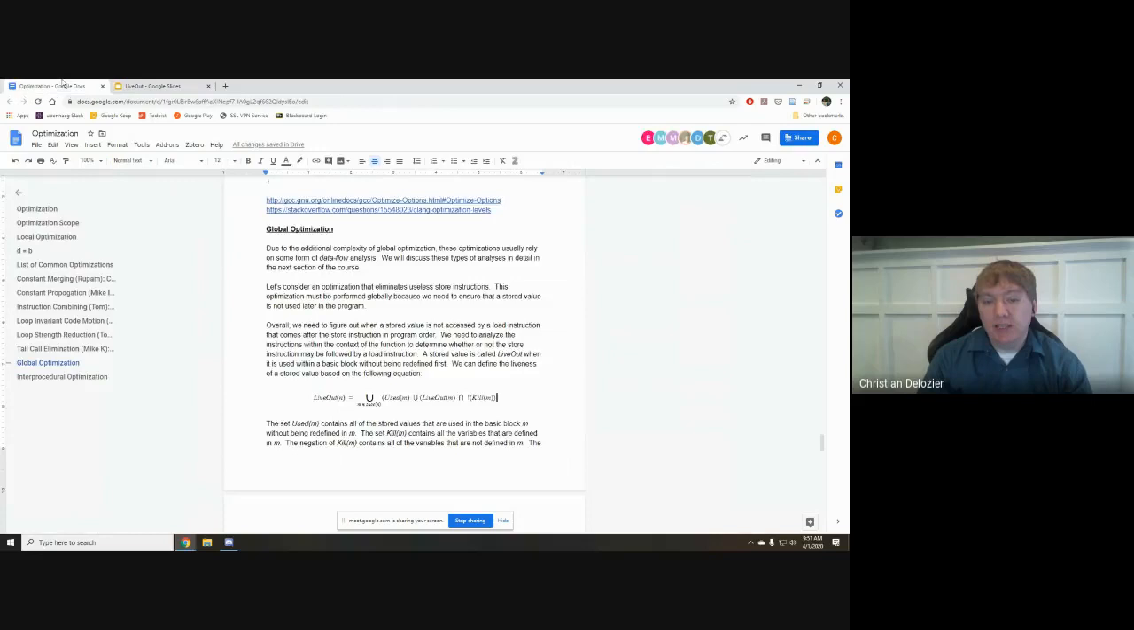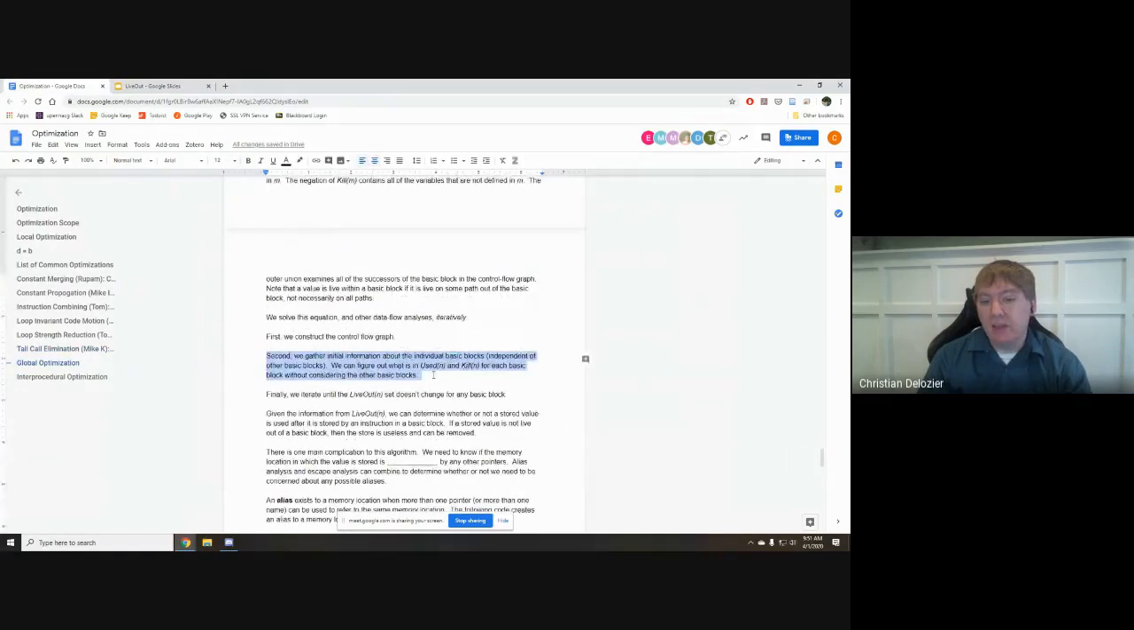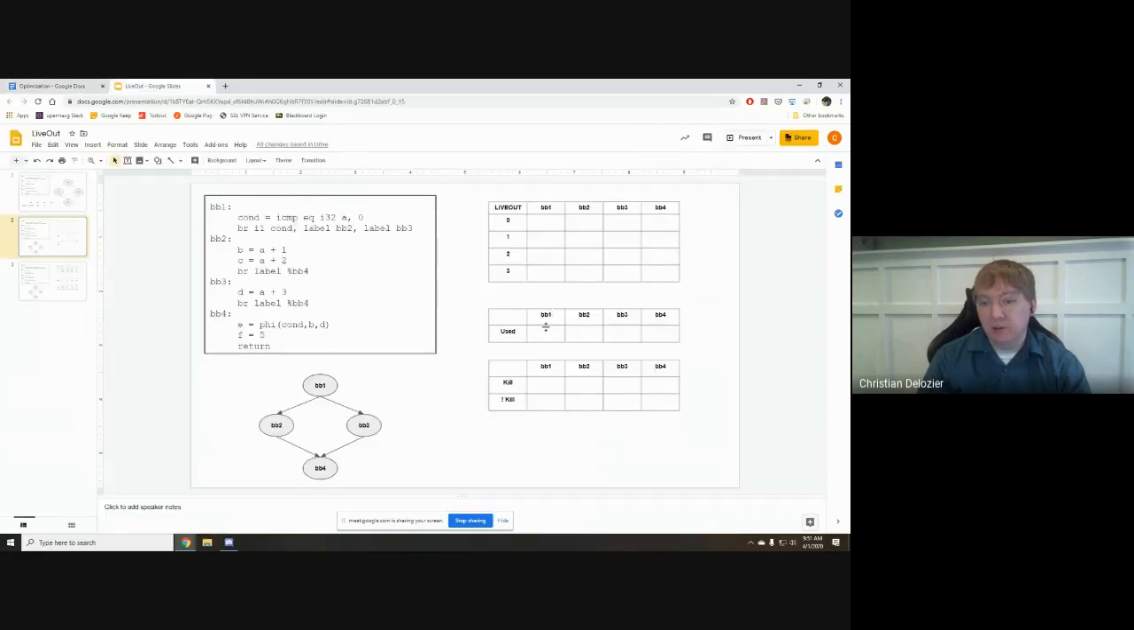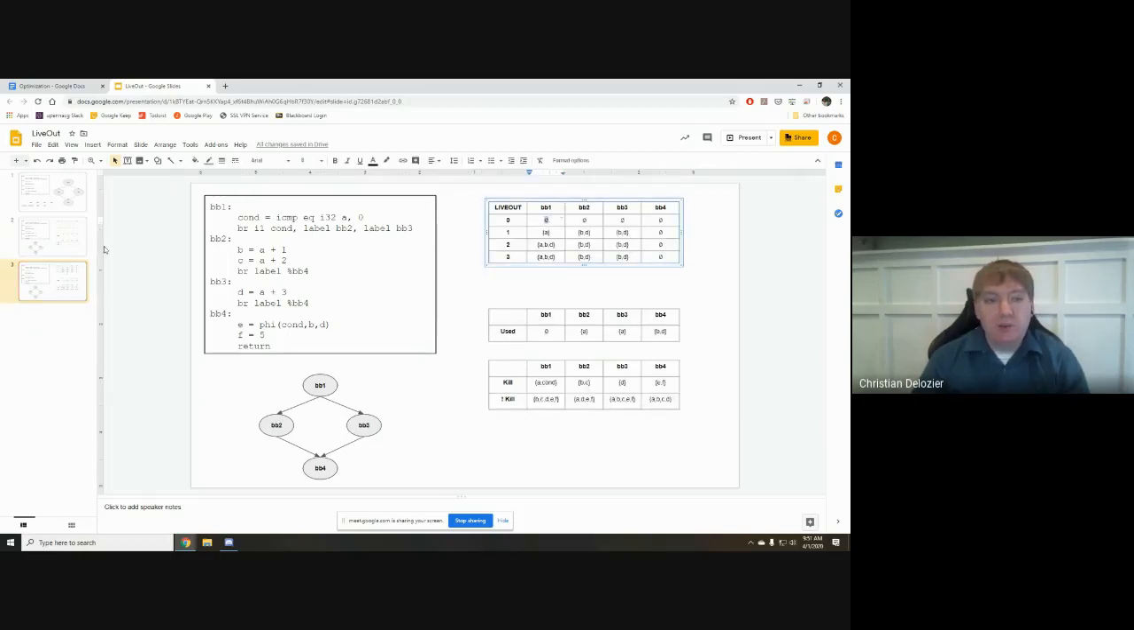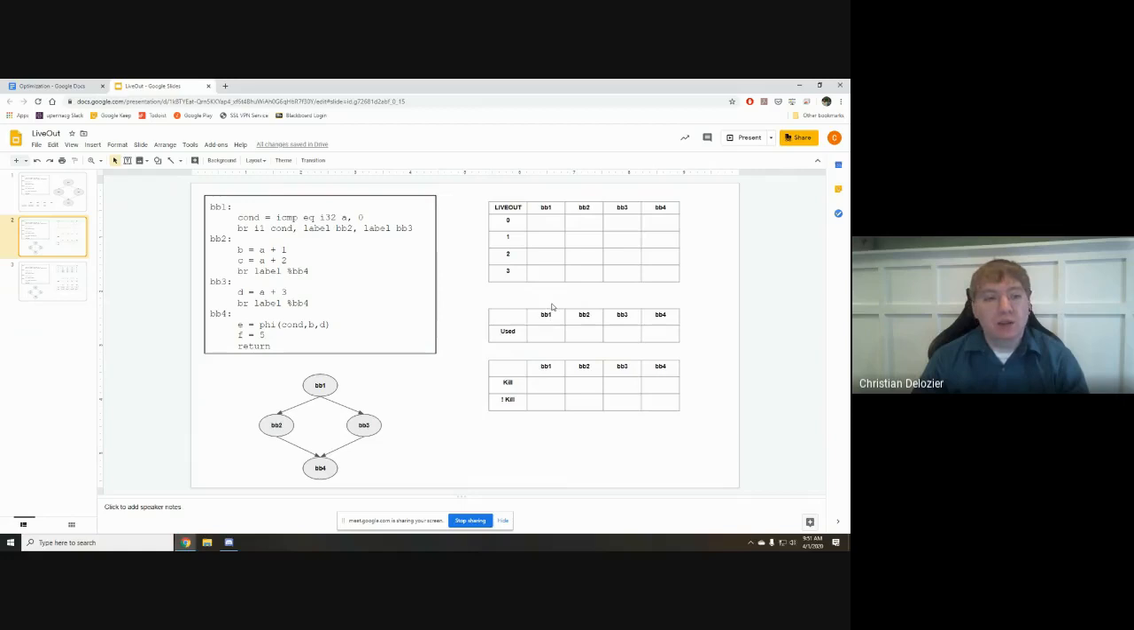Next, what we want to do, our second step here, is to gather the initial information about the basic blocks independent of the other basic blocks, and figure out what is in the use and kill set for each basic block without considering the other ones. So we're just going to construct the use and the kill sets, and then the not-kill set as well, so that we can know what all of these values are when we try to do the live-out version. And I'm going to copy and paste here from the completed slide real quick. So I have the null symbol.